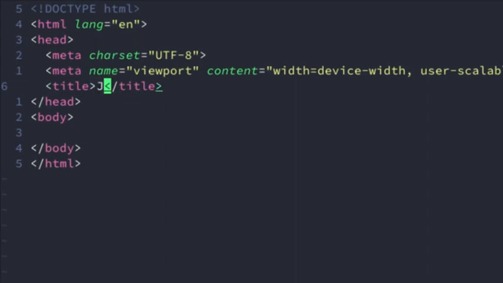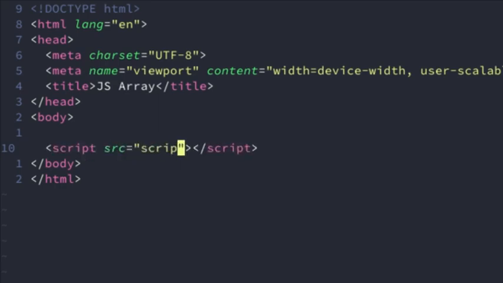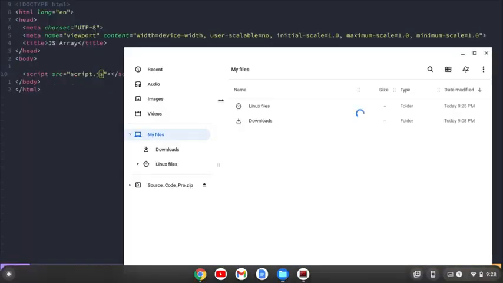Title will be, let's just do JS array. And really what we need to do here for this demonstration is just pull in the script.js file, or whatever you want to name the JS file. So I'm going to do script colon src, and then expand this with Emmet, and we'll just call this file script.js. Okay, so we're pulling that into our index.html file. Now, if I open this, we're going to have a blank screen here.